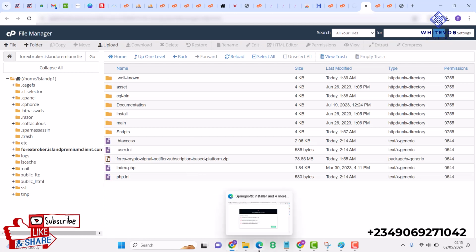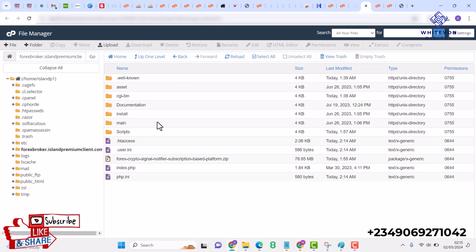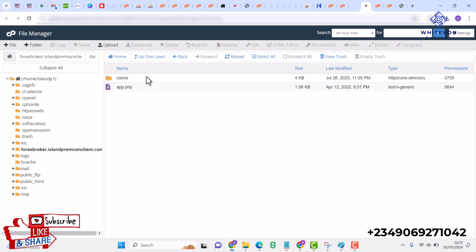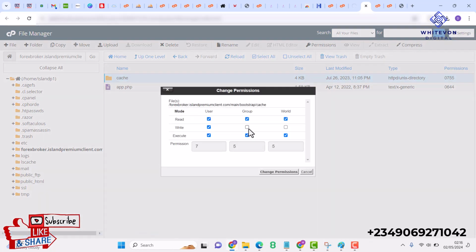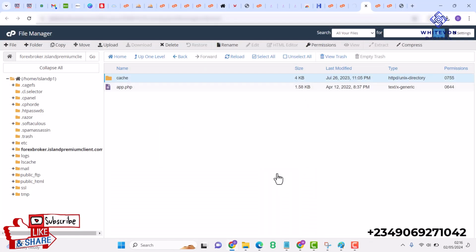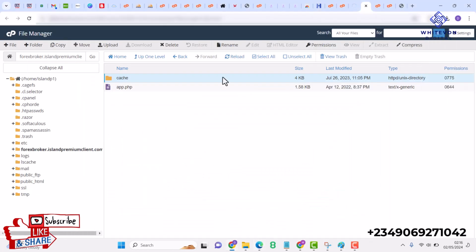And then I was told we are having an issue with main/bootstrap/cache. I'm going to click on this main, which is the folder, and then we have this bootstrap, and then we have the cache folder. I'm going to right click and then click on change permission, and then set this to 0775. So we have 0775, right? And then I'm going to click on change permission. Then the next one we have here is saying main/storage.